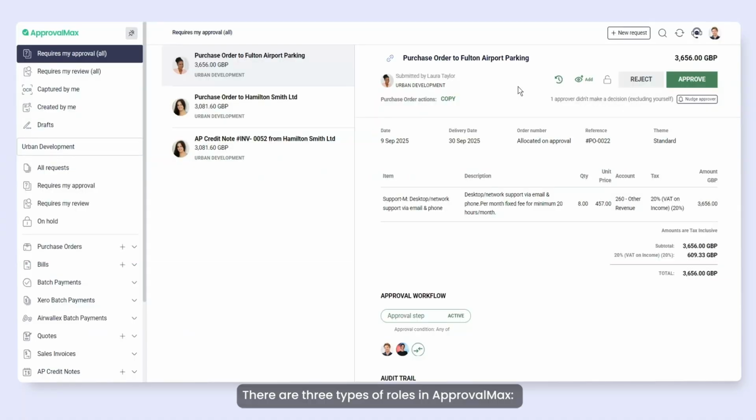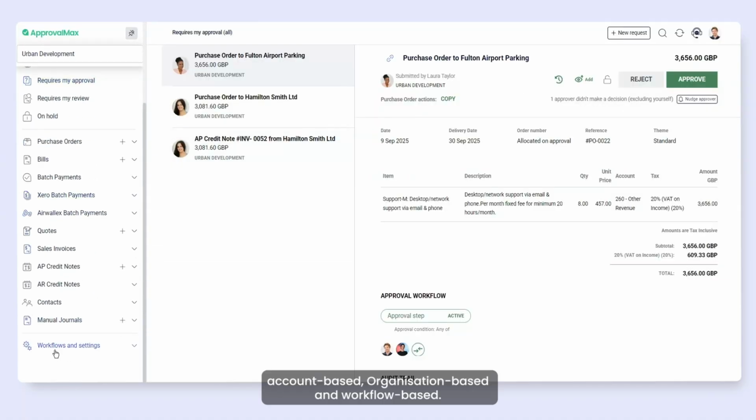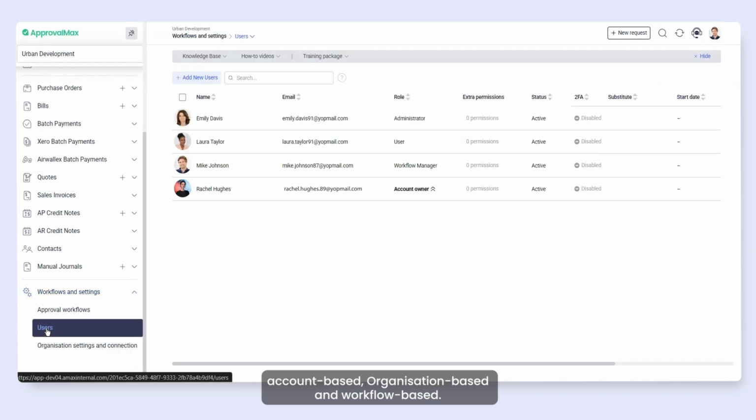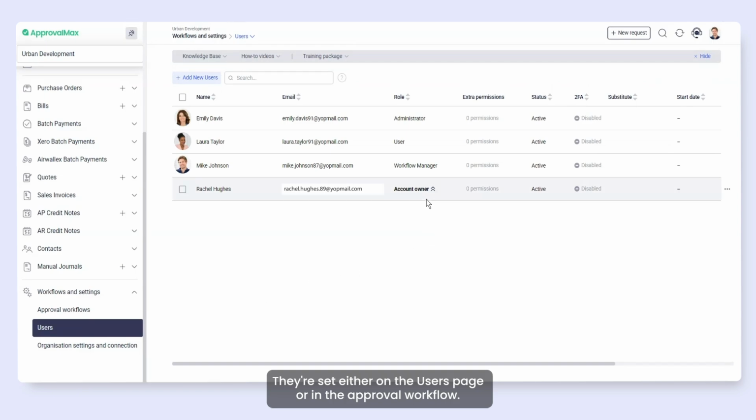There are 3 types of roles in ApprovalMax: account-based, organization-based, and workflow-based. They're set either on the user's page or in the approval workflow.